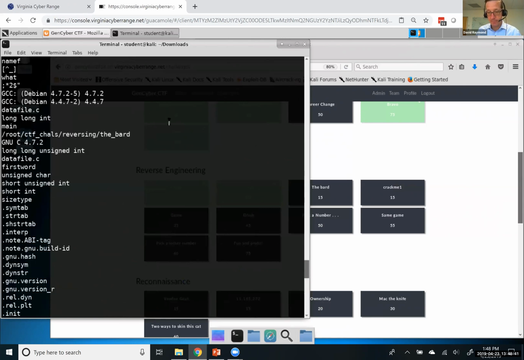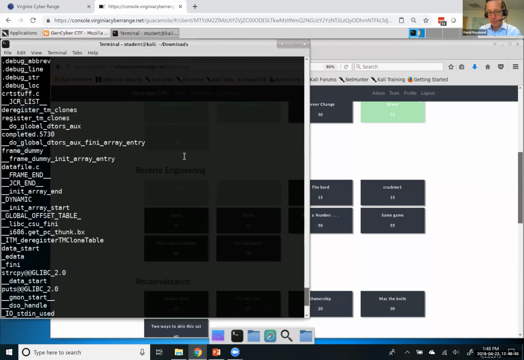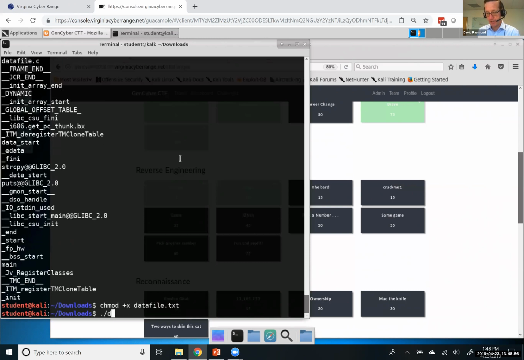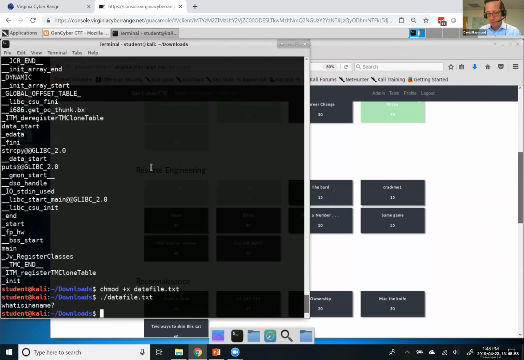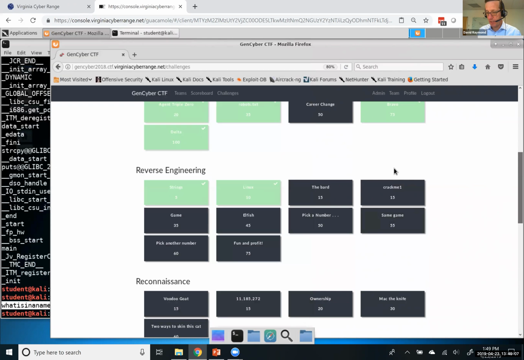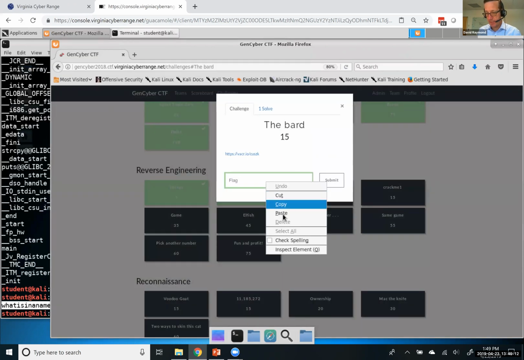And a bunch of stuff in here. Nothing looks like a flag. So if I say chmod +x data file.txt, and I run it. What's in a name, right? What's in a name? Okay, so that I think is the flag. Copy. Let's paste.